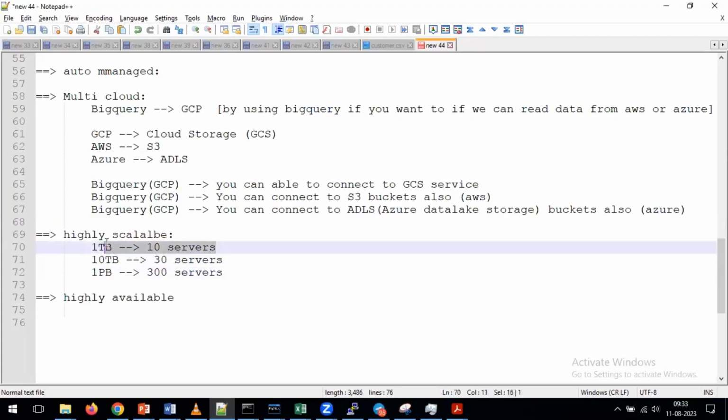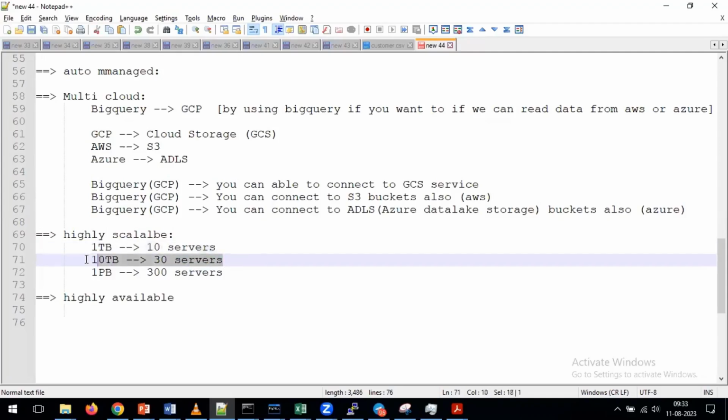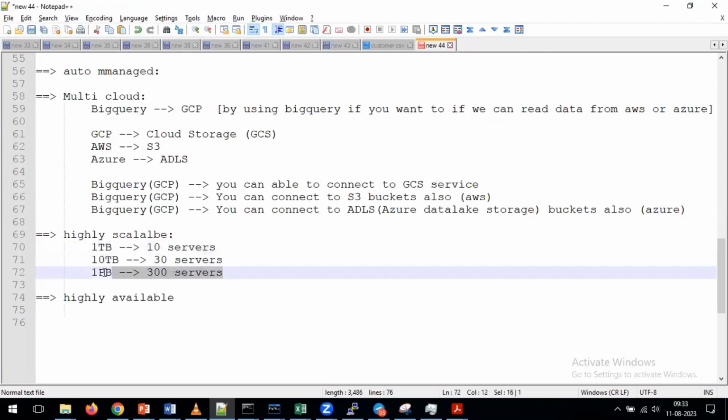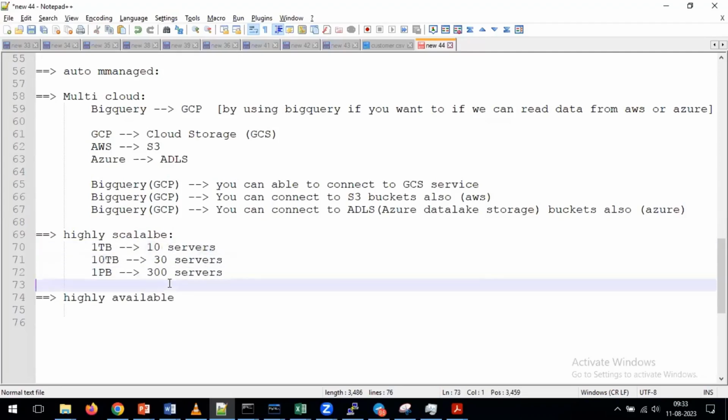You are running a select statement on this table. You are running the select statement on the second table. You are running the select statement on the third table. Internally, what is happening? Depending on the amount of data we are dealing with from the table, it automatically either increases the number of servers or decreases the number of servers. As a user or as a cloud engineer, you are not doing any operations. You just run the query.